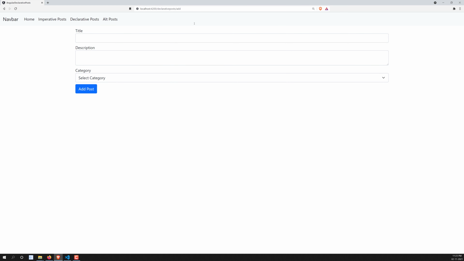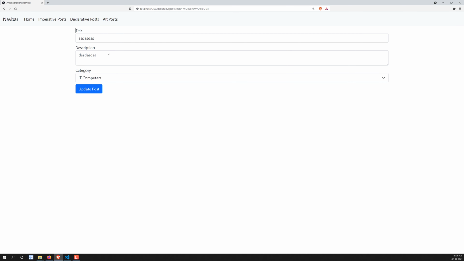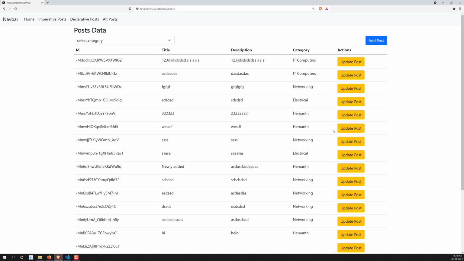We have used the common post form. This post form is the same as the update post form. The same component we are using. So this is one of the new things we have implemented here. These are the things we have discussed.